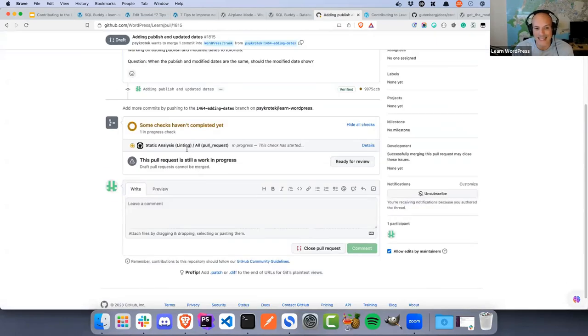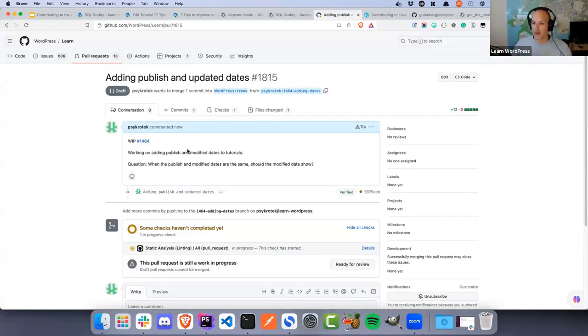There is some static analysis that happens on all the code. This basically checks that the code matches certain formatting requirements. It'll probably pick up that there are some tabbing issues in the code. That's fine. We can fix that. But now this pull request is ready to go.